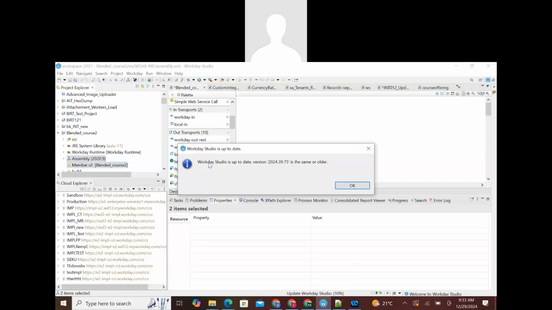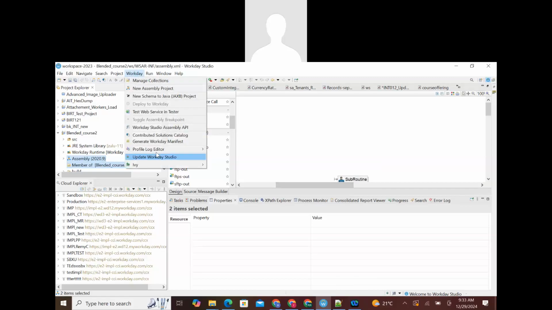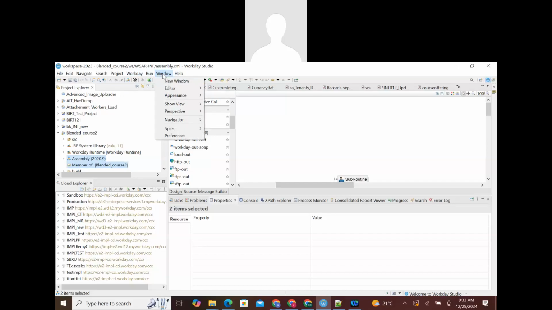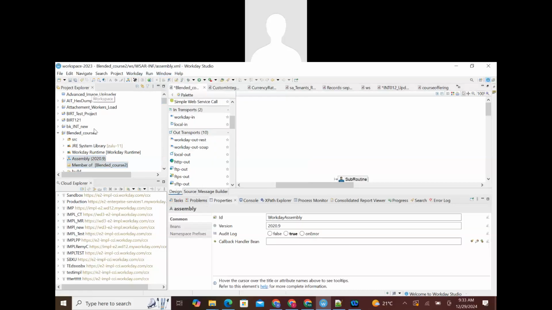My application is up to date, so it's showing that Studio is up to date, with this version and the same as older. Click OK, guys. That's it. This way we can update the Studio application under the Workday tab. If you want to reopen any options, we go with Windows, Show View, and open any one, guys. This way we can do the options.